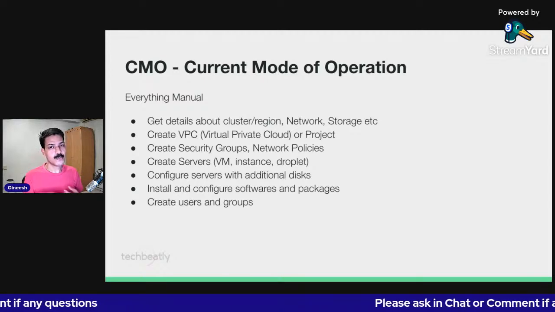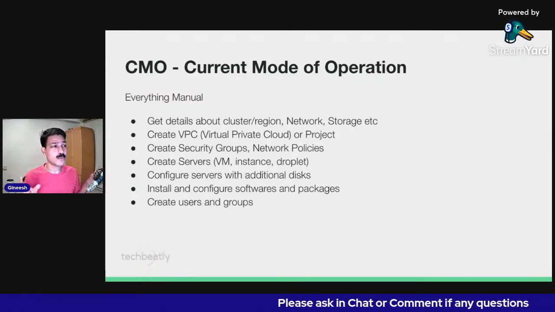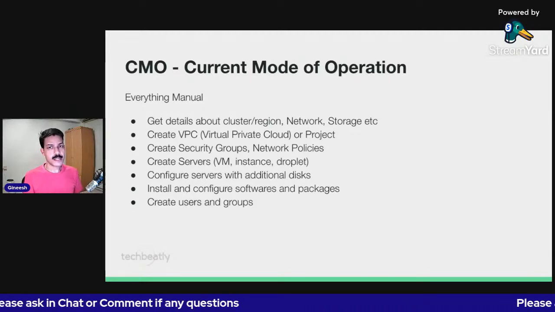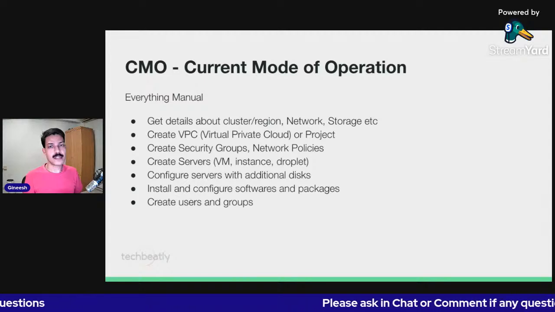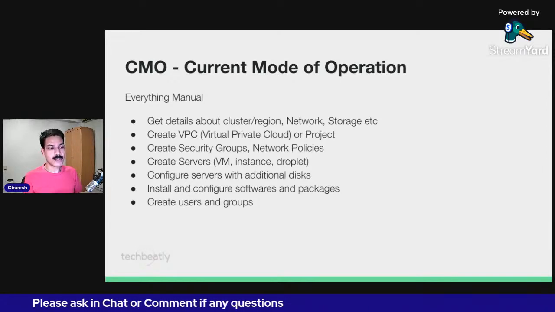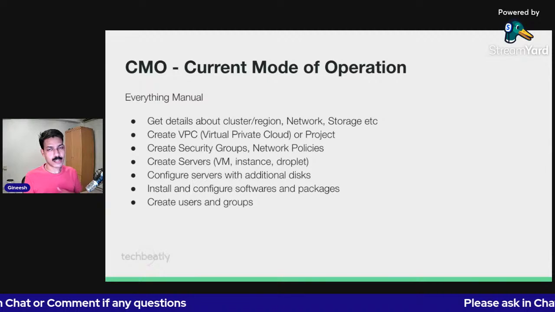Then you have to create the security groups, network policies, servers, virtual machine. Then you have to attach this additional disk. And once you have the virtual machines, then you have to install software packages, create user, configure policies, all those things. So even this cloud, you can say it's a cloud. It's very simple because you can simply go to the console and create all those things.